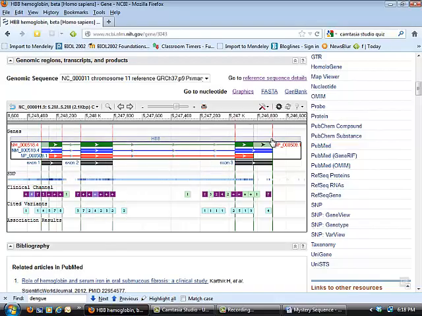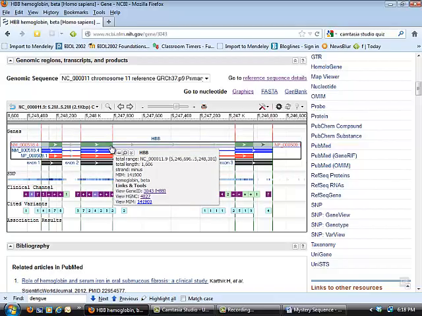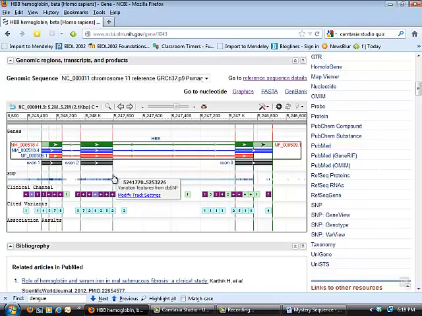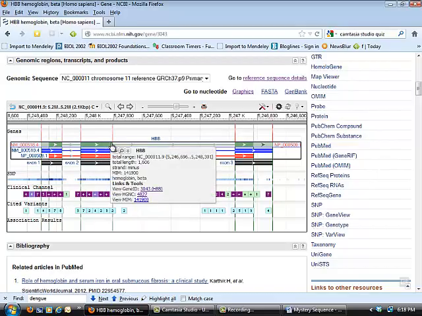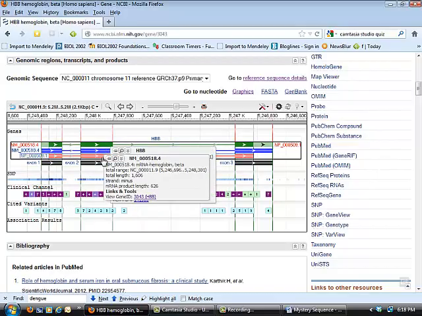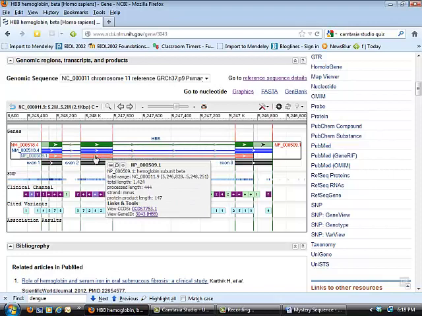So, quick quiz. What do these colors represent? What do the green, blue, red, and black colors represent? Hopefully this should be a pretty easy quiz for you. Great. All right, so you figured it out. Green is the gene, blue is the mRNA, the red here is the protein, and these black ones here are exons.